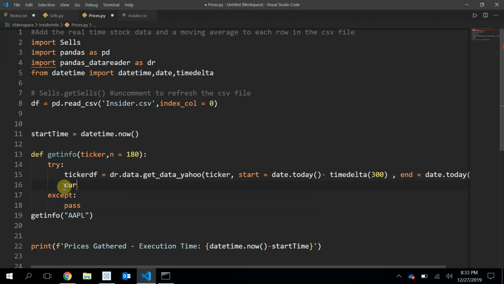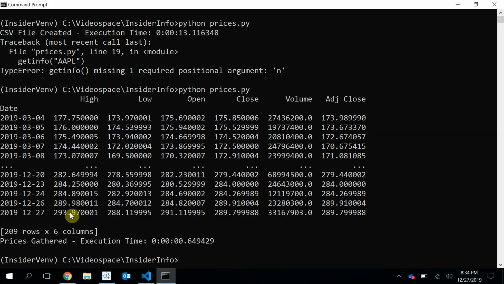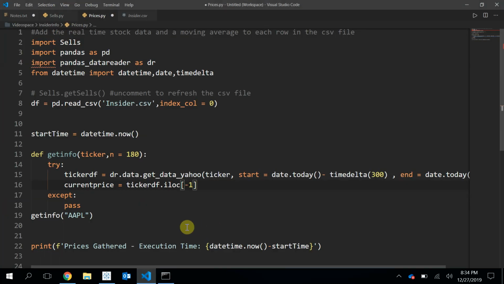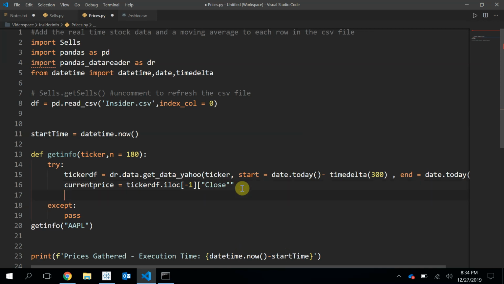Okay, so now the current price, which I want to return from this getInfo function, is going to be that ticker data frame we just created, .iloc for the row, and we're going to get the very last row. That's going to be a -1. And then what I want from this very last row, well, I want that Close number. So I'm just going to put another bracket here for Close. And I think it's capital. Okay, and let's just print the current price.